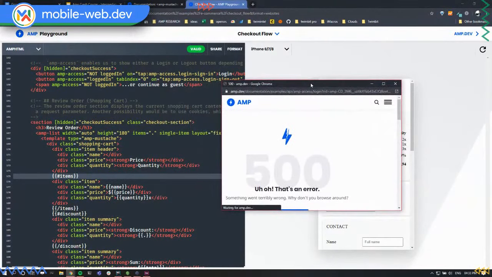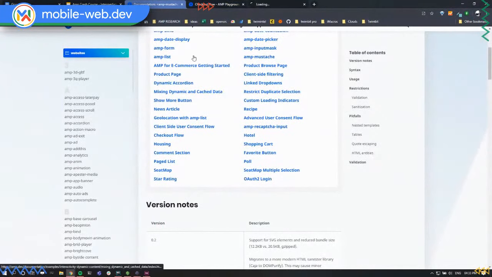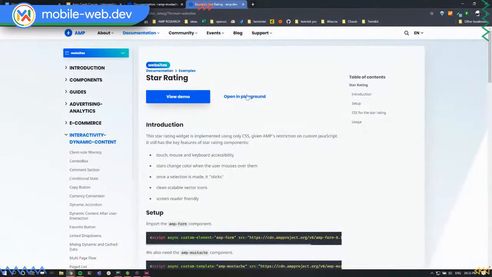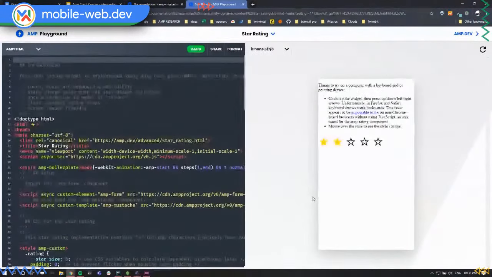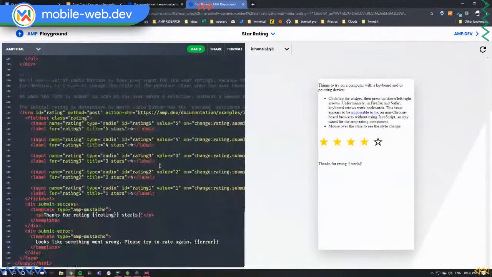Okay, so it has a login thing which is not working right now. Let's try to find a simple example. Yeah, star rating maybe. Okay, so this is a very cool example to see how you can actually manipulate the input field.